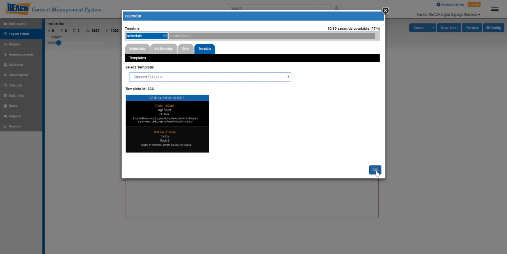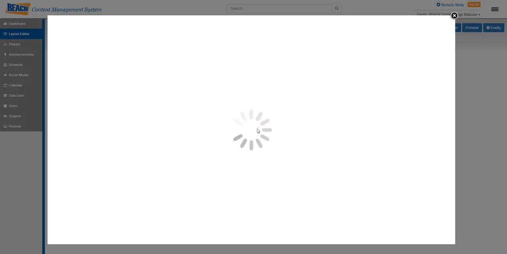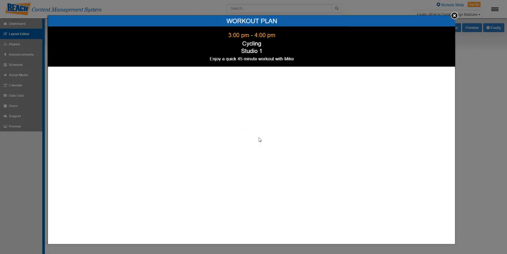Right away I'm just going to hit OK and hit preview so you guys can see what that looks like. You can see this is a default look with the colors. I only have one event today, so of course if I had multiple events, this schedule widget would start to scroll, but because I only have one event, that's why it's staying completely static.